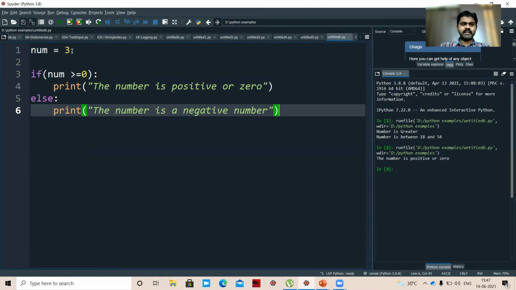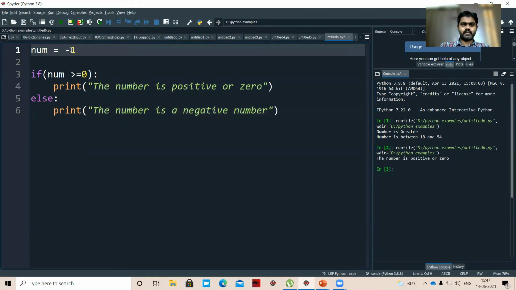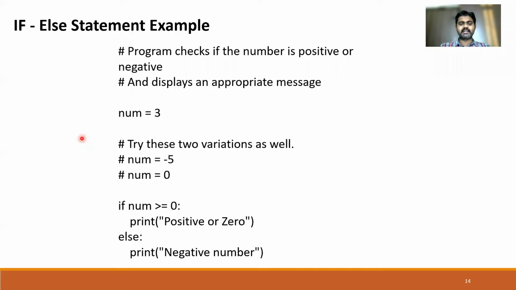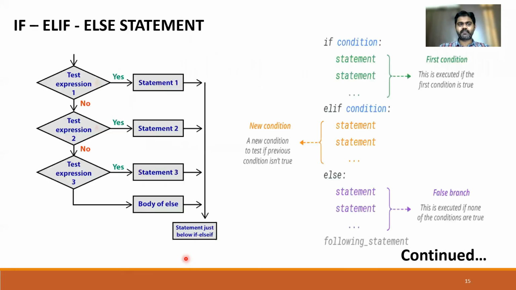So if I say number equal to -1, and I execute this, I'll get the number is a negative number. So this is the else part. You can see how the indentation is followed. Okay, so for if part or for else part, this colon is mandatory. If you say number equal to -5, then we'll get obviously negative number.